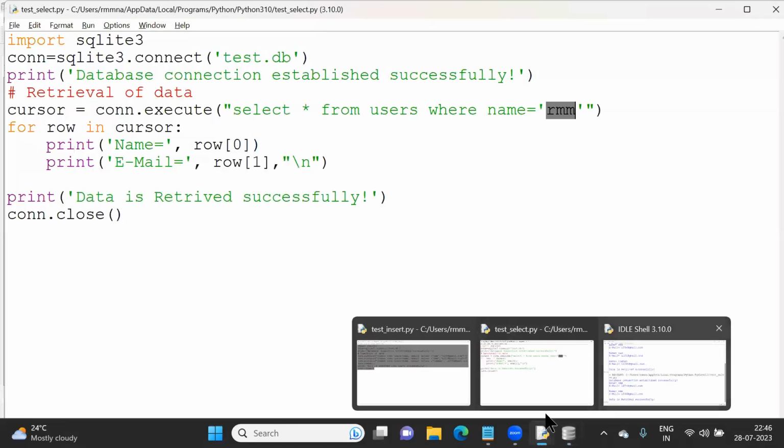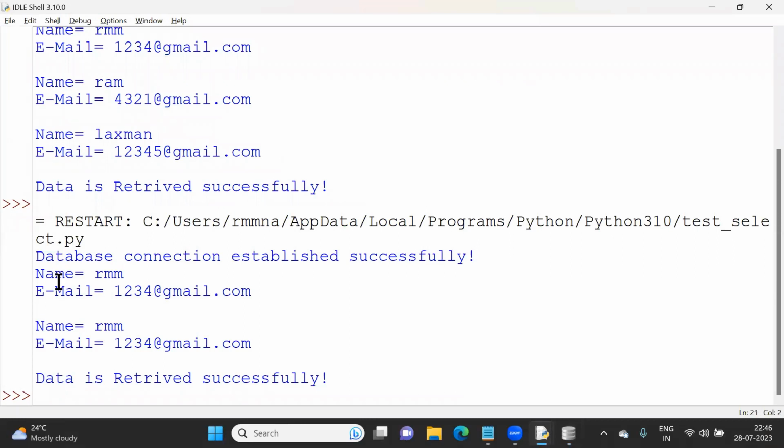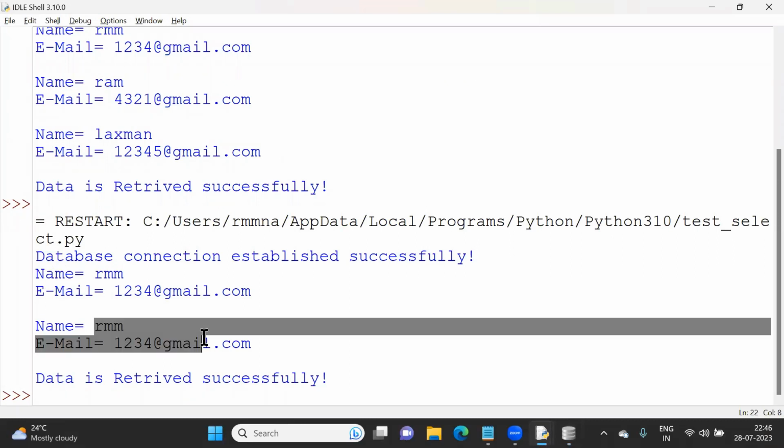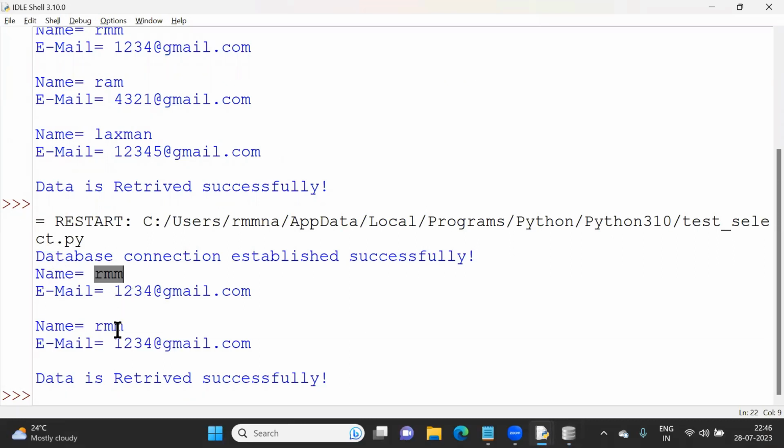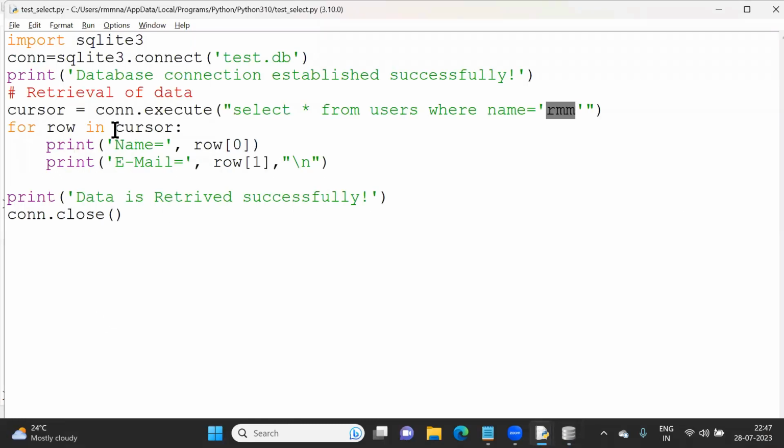What is the output we got here? Here you can see the first one is name rmm, the second one is name rmm. Only two records with the name rmm are displayed. Like that, using the where clause, whatever condition you want to provide, give that condition. Like that you can retrieve the data from the inserted table. Like this we can retrieve, meaning select, the data from the database table users that we created.